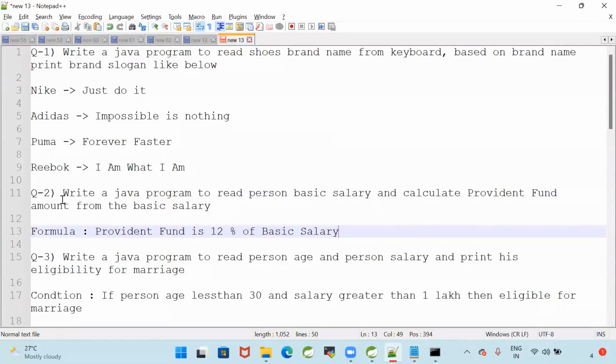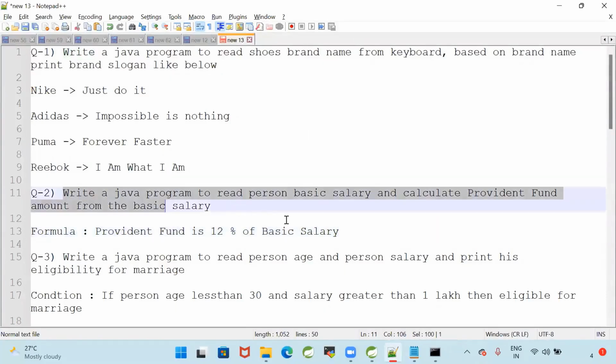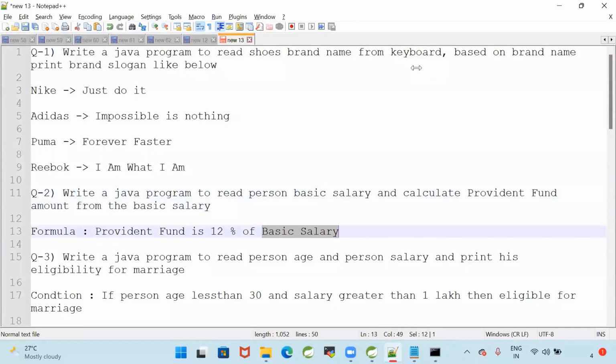So here, you need to write a simple program. Read the person's basic salary and calculate the PF amount from it. What is the formula to calculate the PF? In the basic salary you are getting, 12% will be the PF amount. Has anybody written the program for that? A Java program to read the basic salary and calculate the PF of that basic salary.